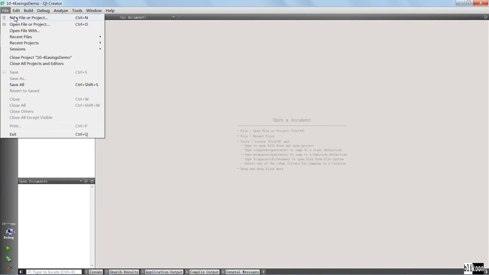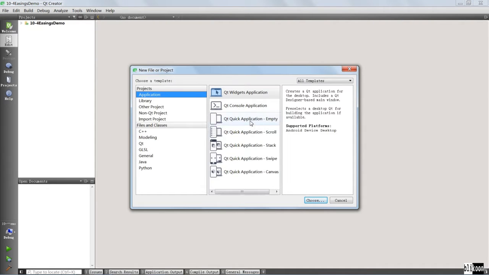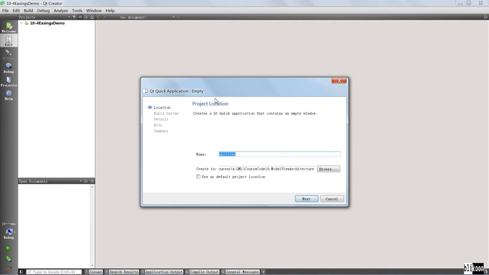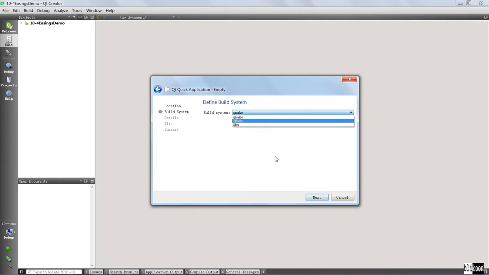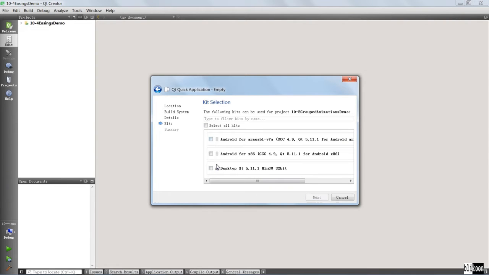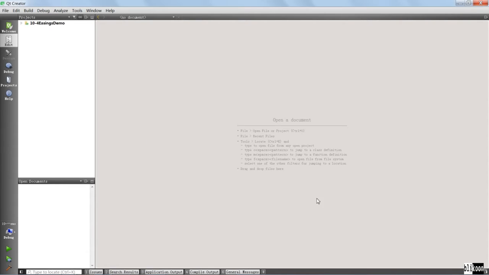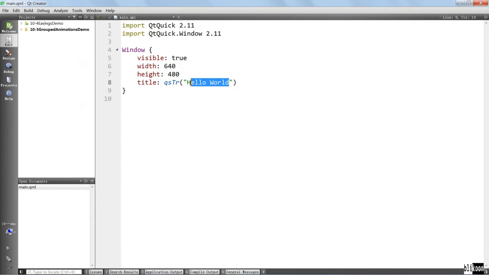Here we are in Qt Creator. We're going to create our project. It's a Qt Quick application. We call it Grouped Animations Demo. We save it in the usual location, choose our Qt version, choose your kit, and finish. We want to change the title here to say grouped.